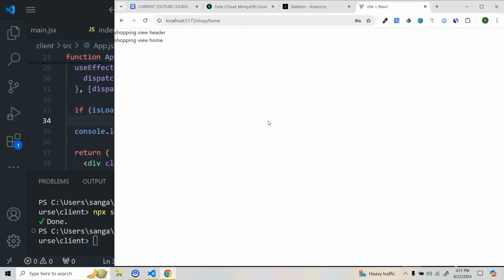Now what we can do, right, we will start working on the admin view first, right? Because until we complete the admin view features like adding a new product, we will not be able to start the shopping view. The reason is once admin adds a product, then only we'll be able to display it in our UI, right? So that is the reason.